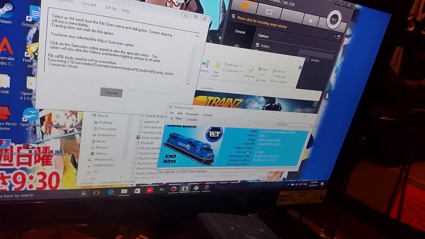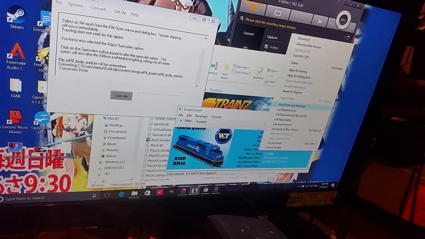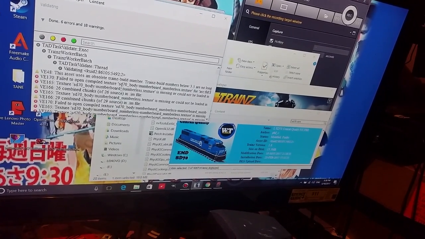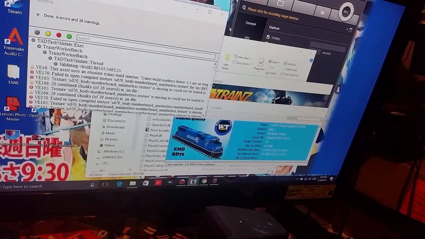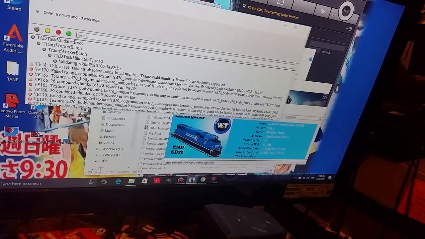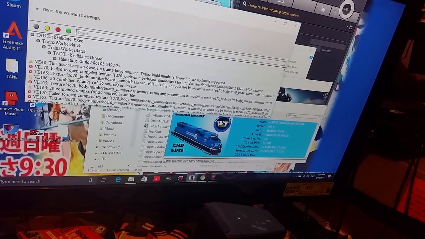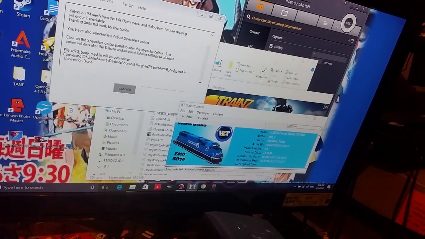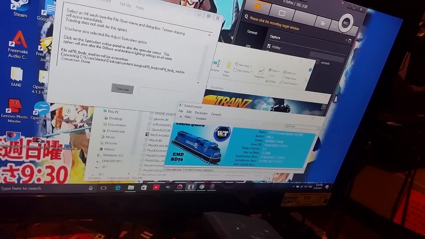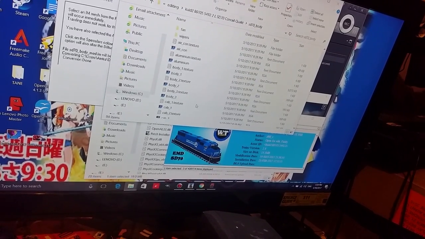Oh wait, did that actually fix it? Nope, it's still faulty. Okay, why is it faulty though? Failed to open compile texture body number board numberless dot texture for the texture SD70 body number board numberless texture is missing. Okay, I'm thinking it actually does need this file.